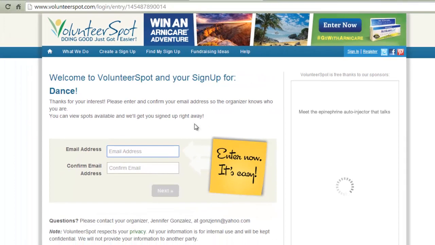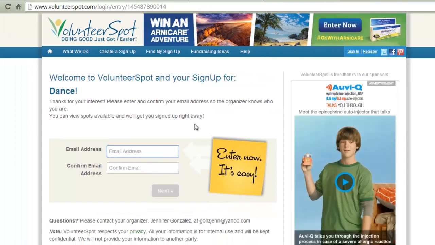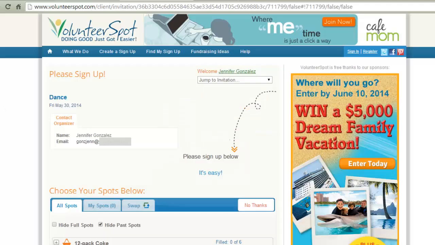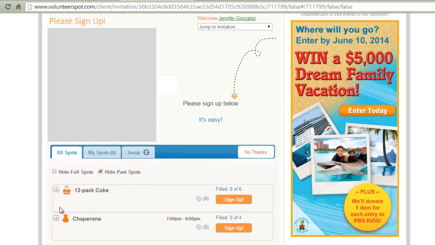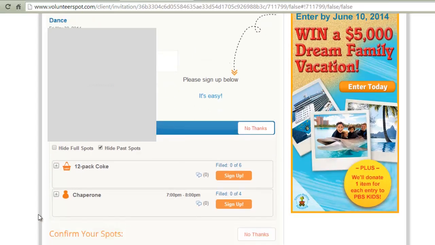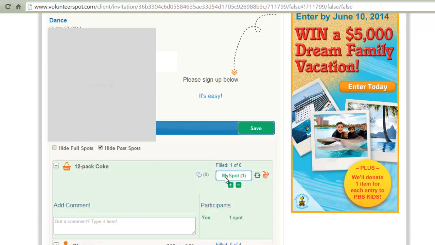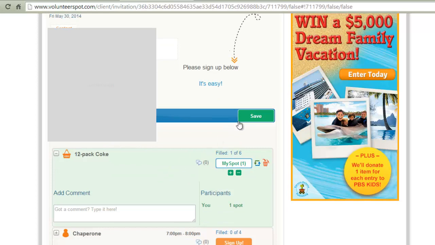And I'm taken right here. They want me to enter my email address twice. I'm being a person who's signing up right now. And the only reason for that is because they will send me an email reminder later, but I'm not signing up for an account here. So when I go in here, I see there's the dance. And then here are the two different options of activities that I could sign up for. Let's say I want to sign up to bring a pack of Coke. So I will click sign up. It's got me in there now, and I click save.